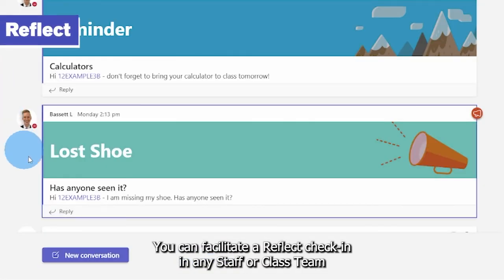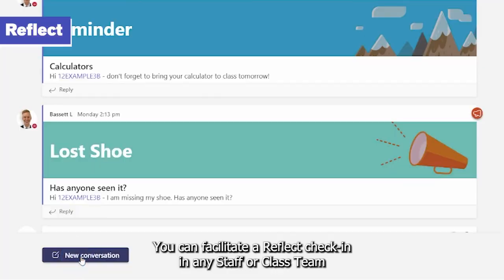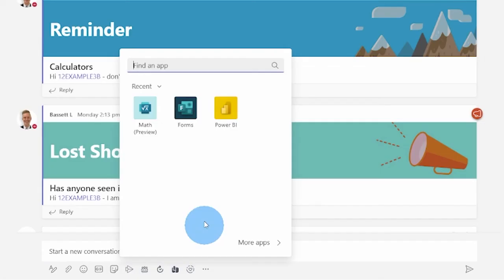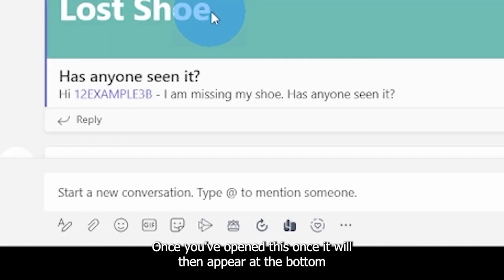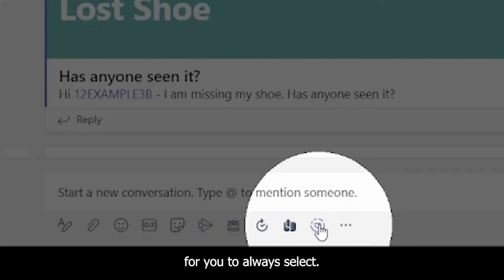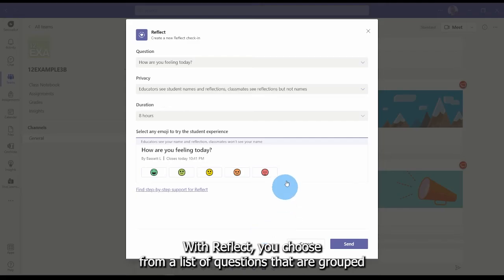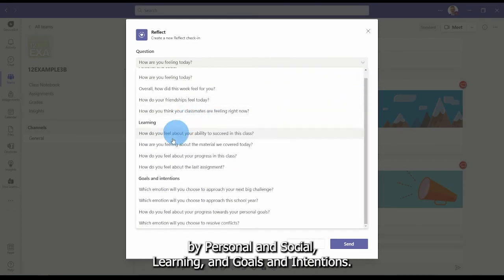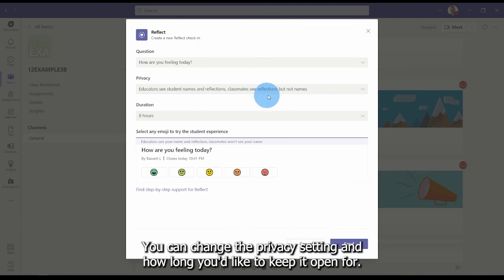You can facilitate a Reflect check-in in any staff or class team by clicking New Conversation, the three dots, and then Reflect. Once you've opened this once, it will then appear at the bottom for you to always select. With Reflect, you choose from a list of questions that are grouped by personal and social, learning, and goals and intentions. You can change the privacy setting and how long you'd like to keep it open for.